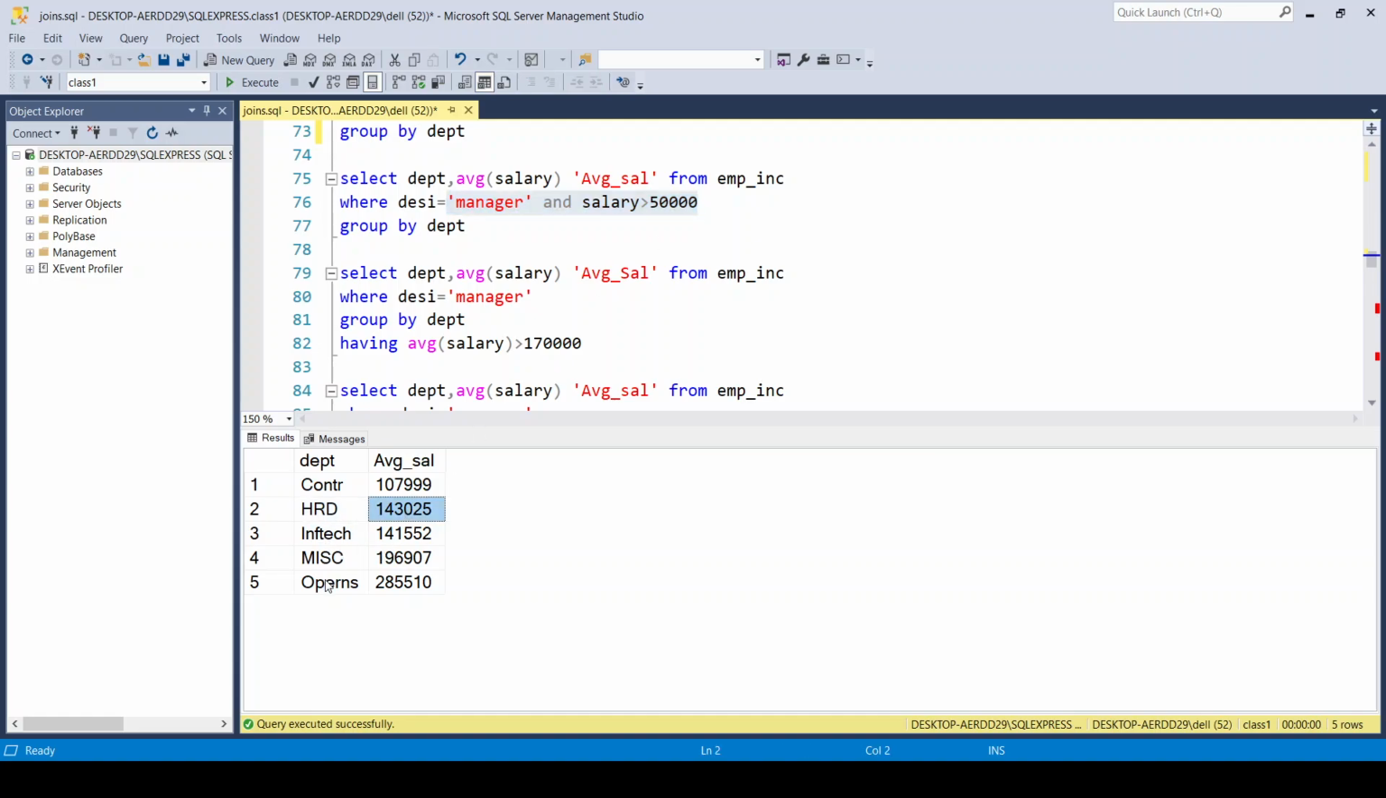Same goes for the others, up to operations. Same logic for infotech, that is information technology. Same logic for the miscellaneous department. Same logic for the operations department also. Say you have 3 people who satisfy this criteria, 3 people who are managers and have salaries greater than 50,000 and belong to this operations department. Their salaries will be averaged and displayed here.